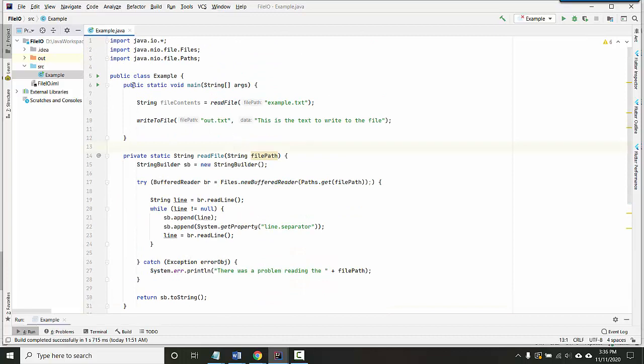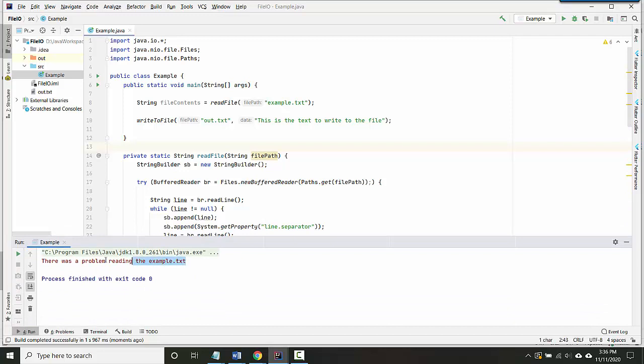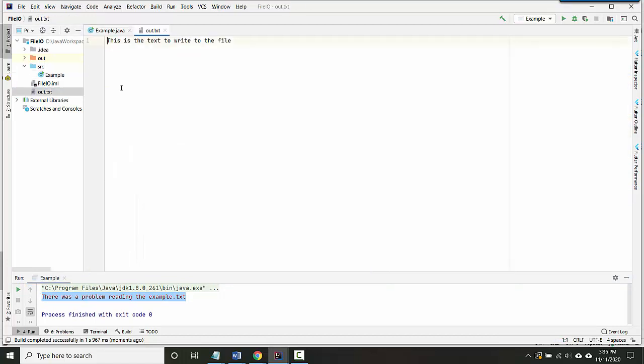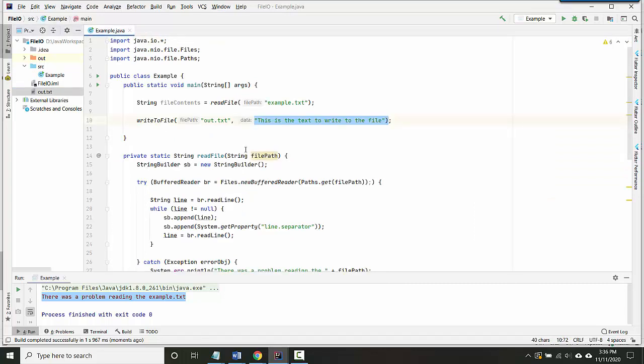Okay, great. And you probably just want to run this to make sure that it works. So right now what it's doing is it's going to try and read a file called example.txt, which doesn't exist. So it should say there was a problem reading the example.txt. But then we're going to write to a file called out.txt, and we're going to write this. And there you see out.txt has appeared, and it's got the contents that we want. Okay, so that part works.